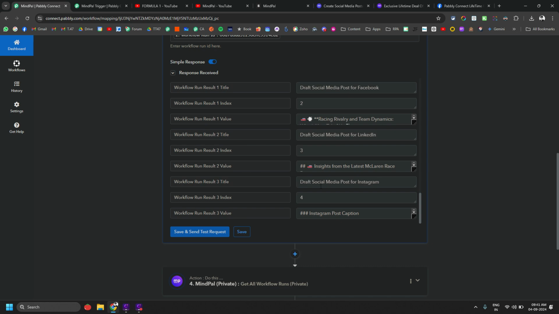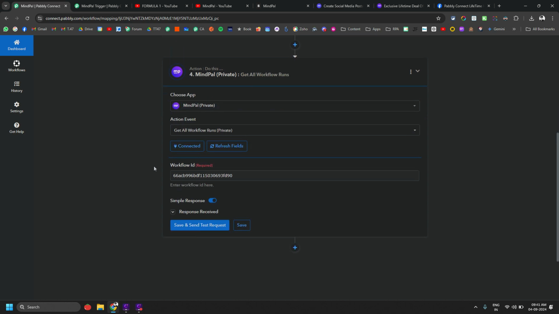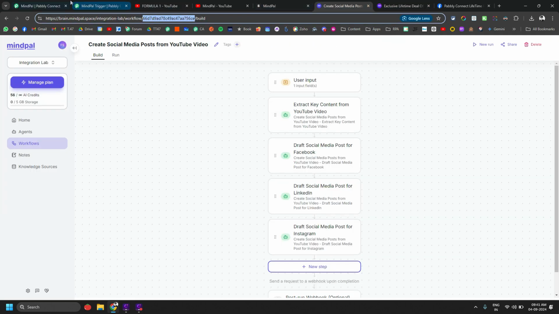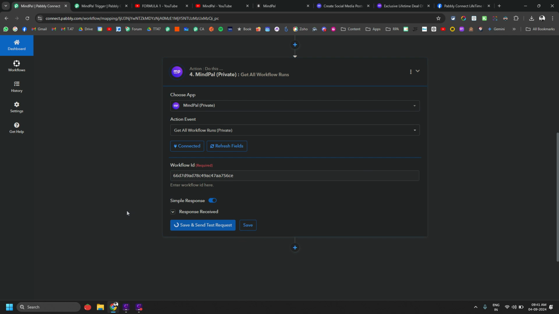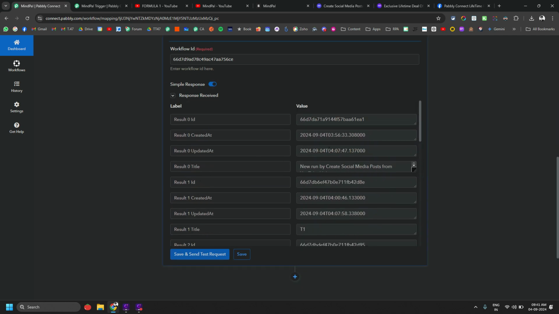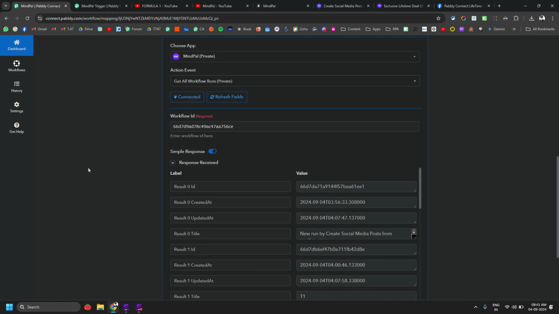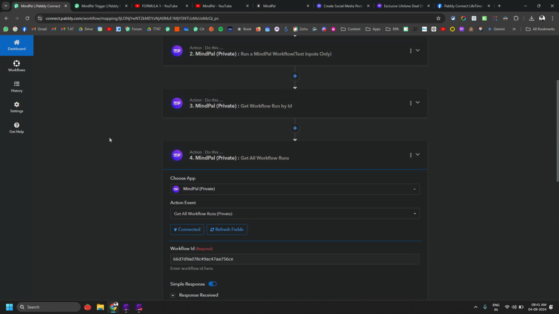Okay, and if you click on save and send test request, you will be able to see the output of that thing inside here. Okay, there is another action called get all workflow runs. Let me copy this first, paste it here. Okay, so yeah, it lists all the runs of that particular workflow. Okay, not the output. Remember, it lists the title and stuff, but not the output. So yeah, keep that thing in mind.